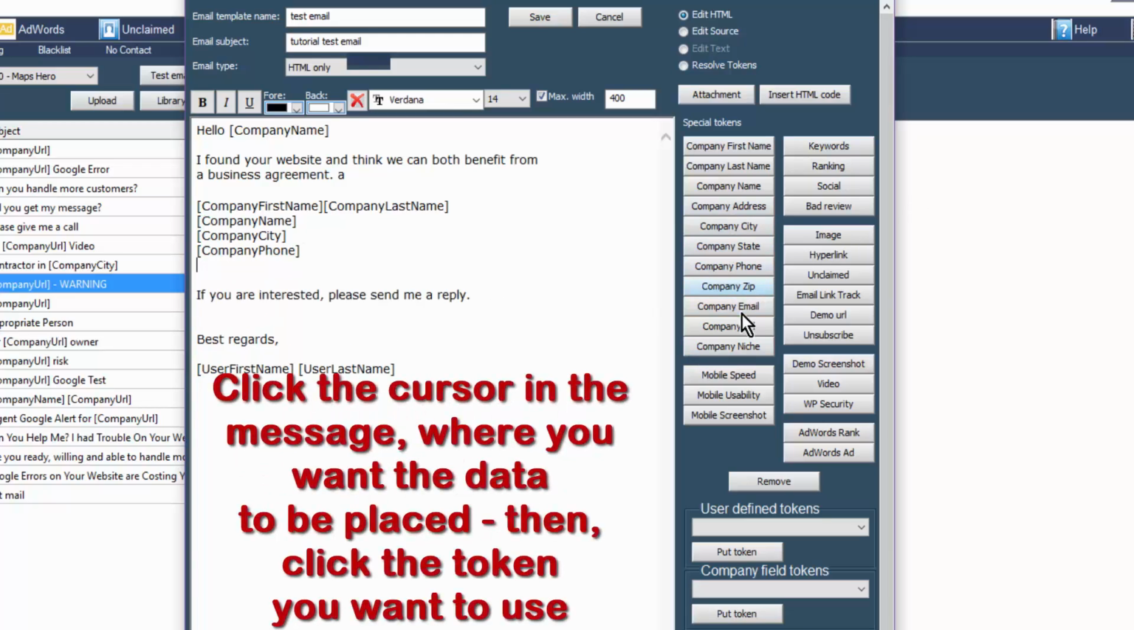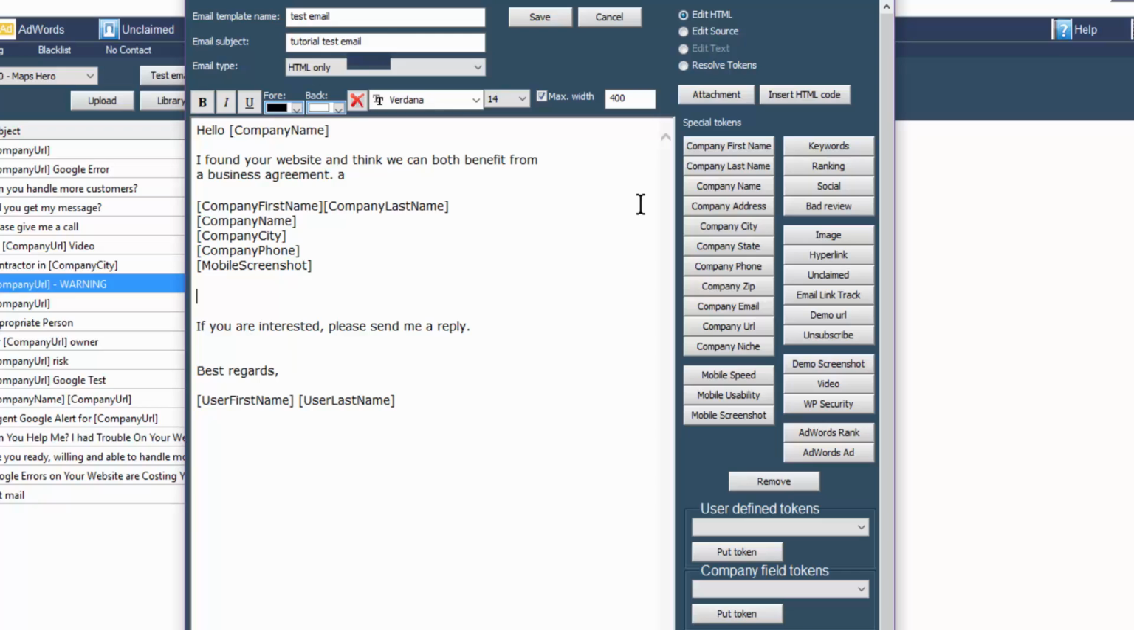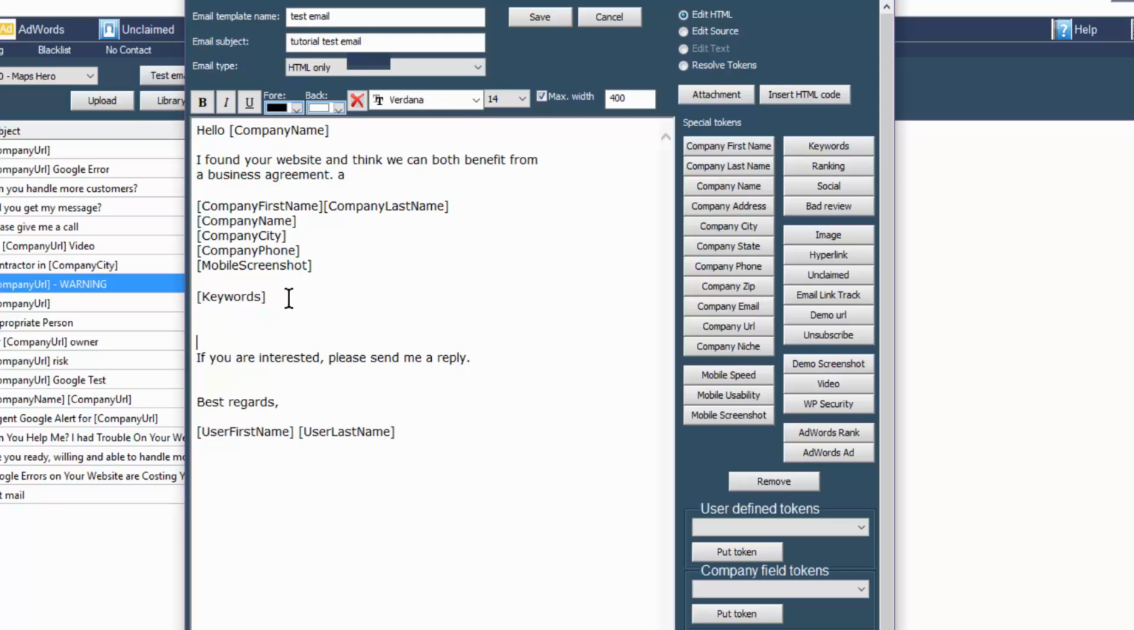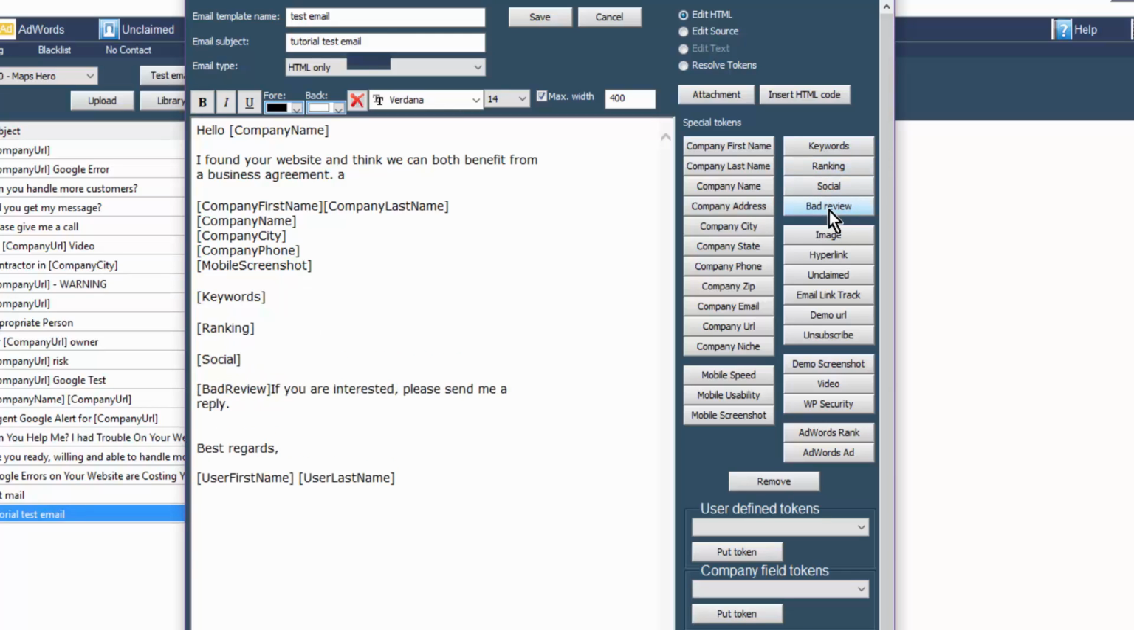So you can add the whole company address, the company email, company URL, the niche, and if you are sending an email about the mobile speed or mobile usability, you can also enter the mobile screenshot. If you want to enter keywords, I'm just going to put all of these things in here, and we'll leave spaces, ranking, social media, bad review.